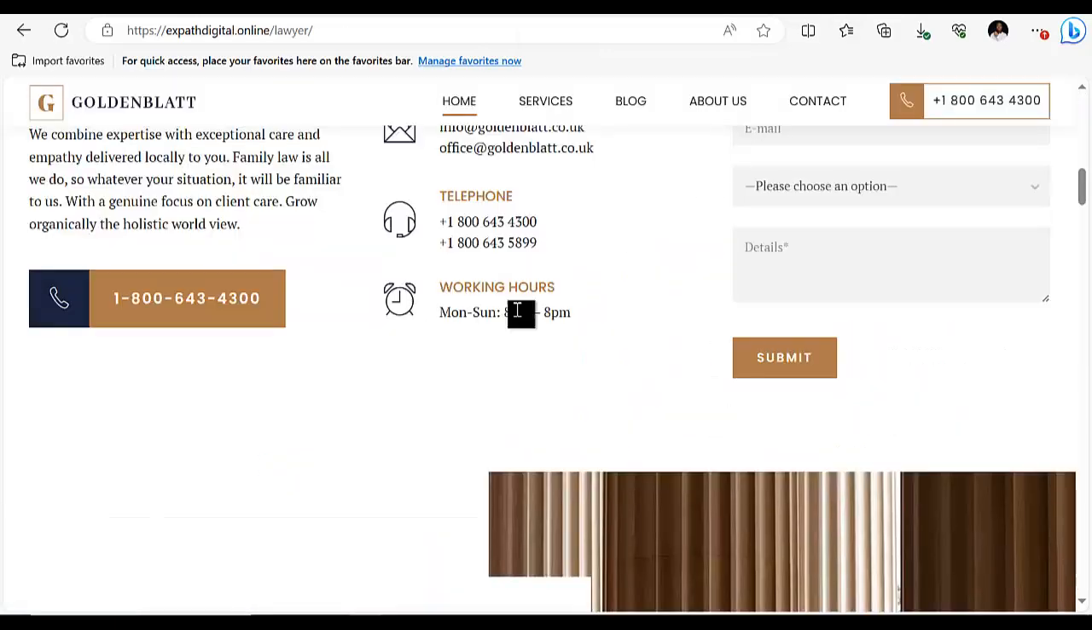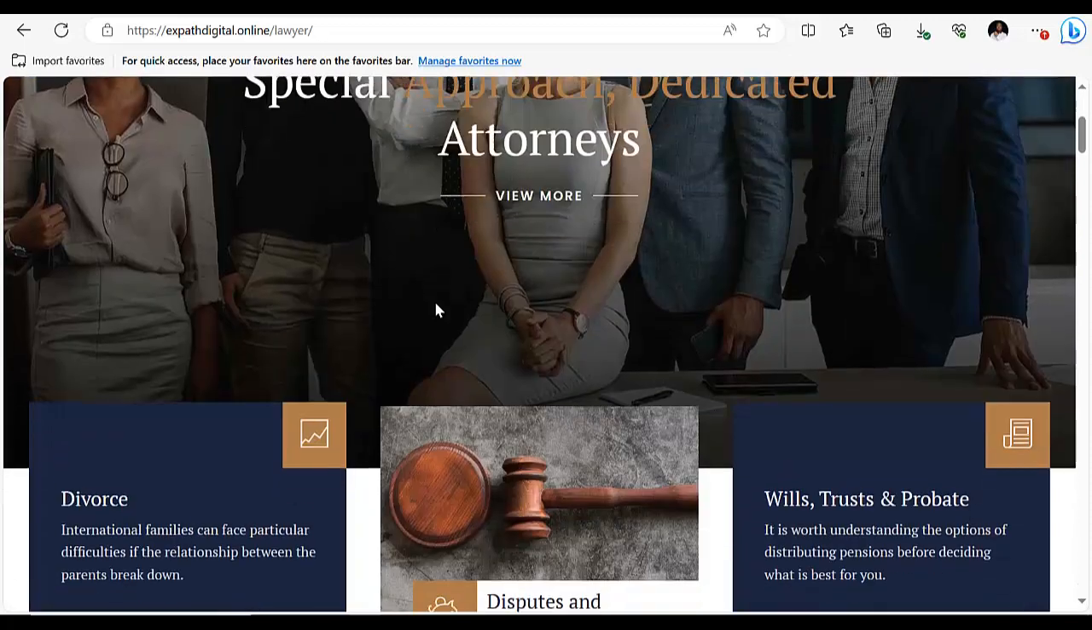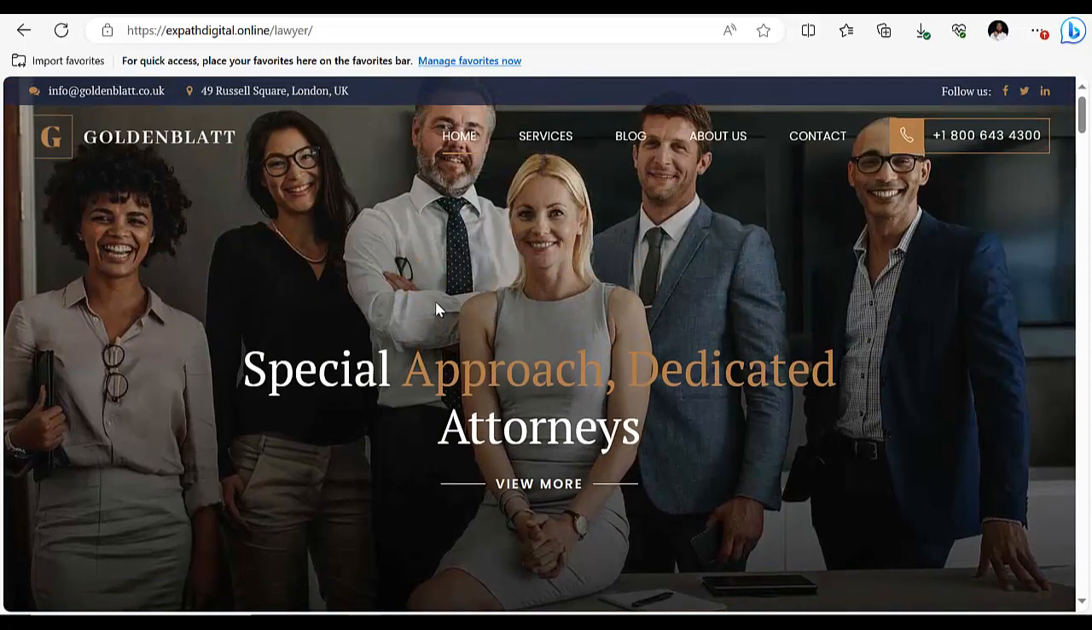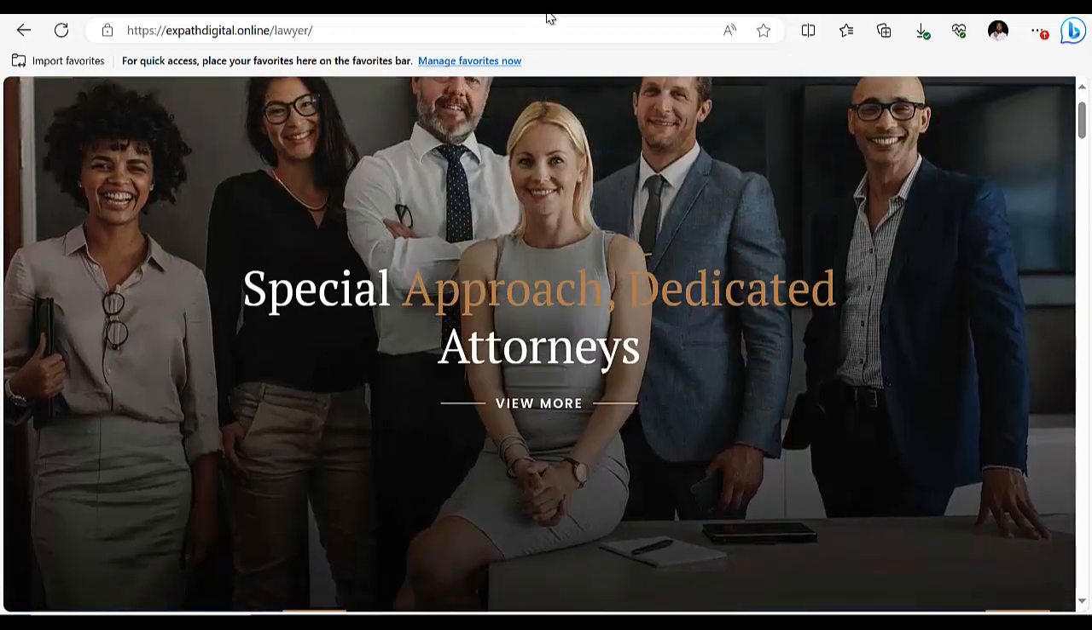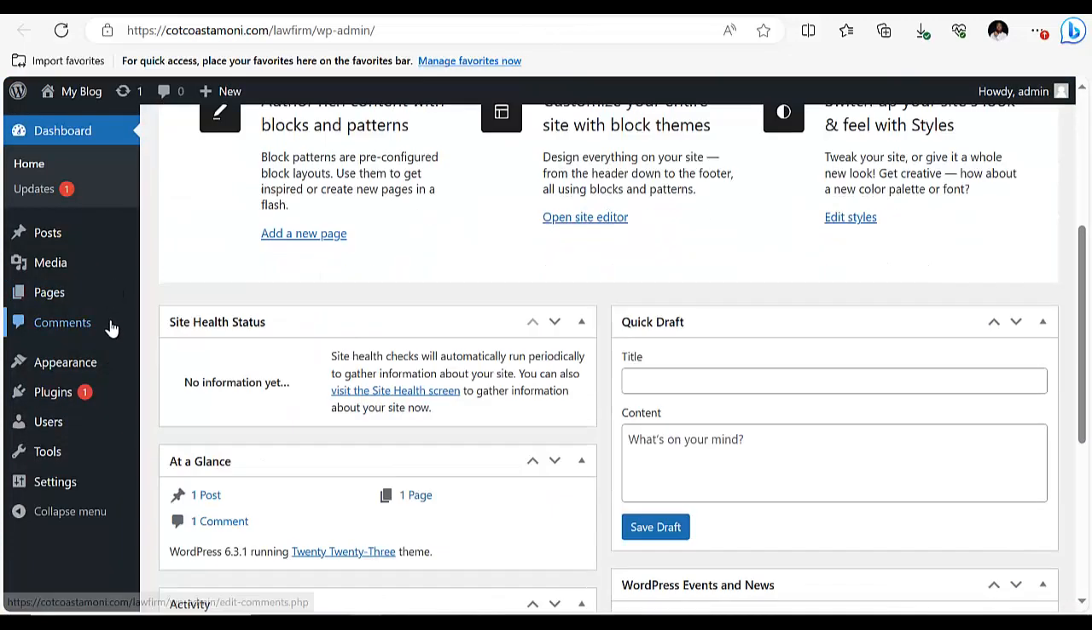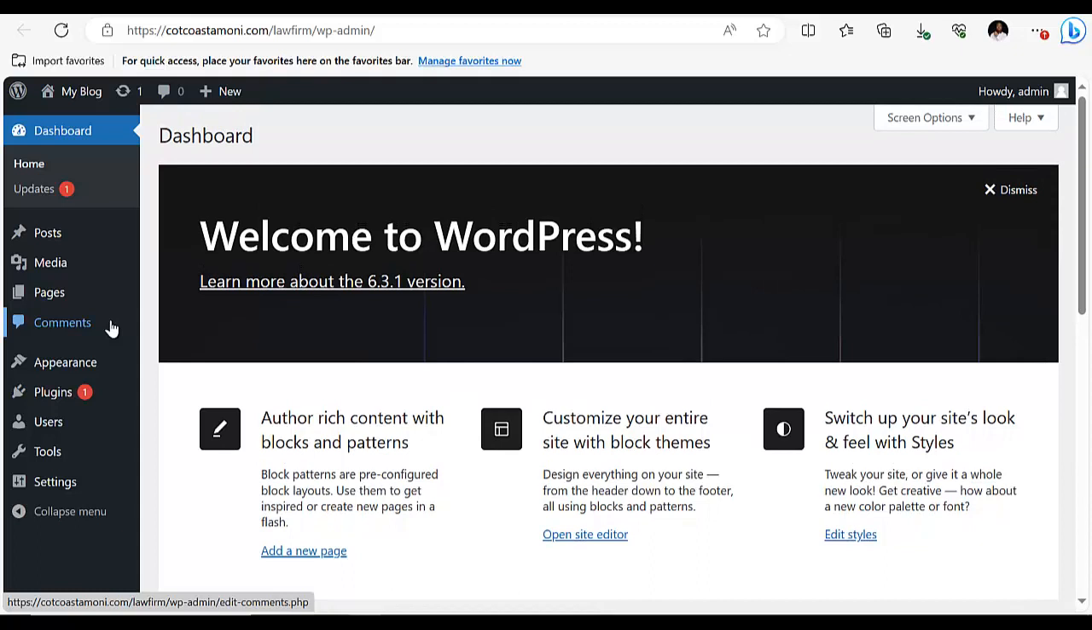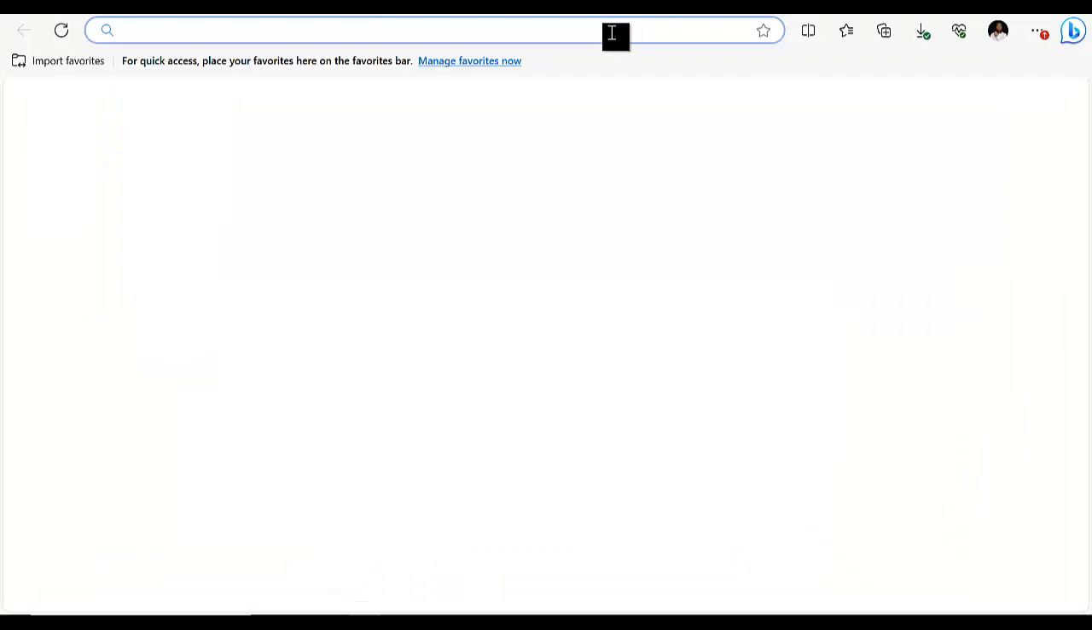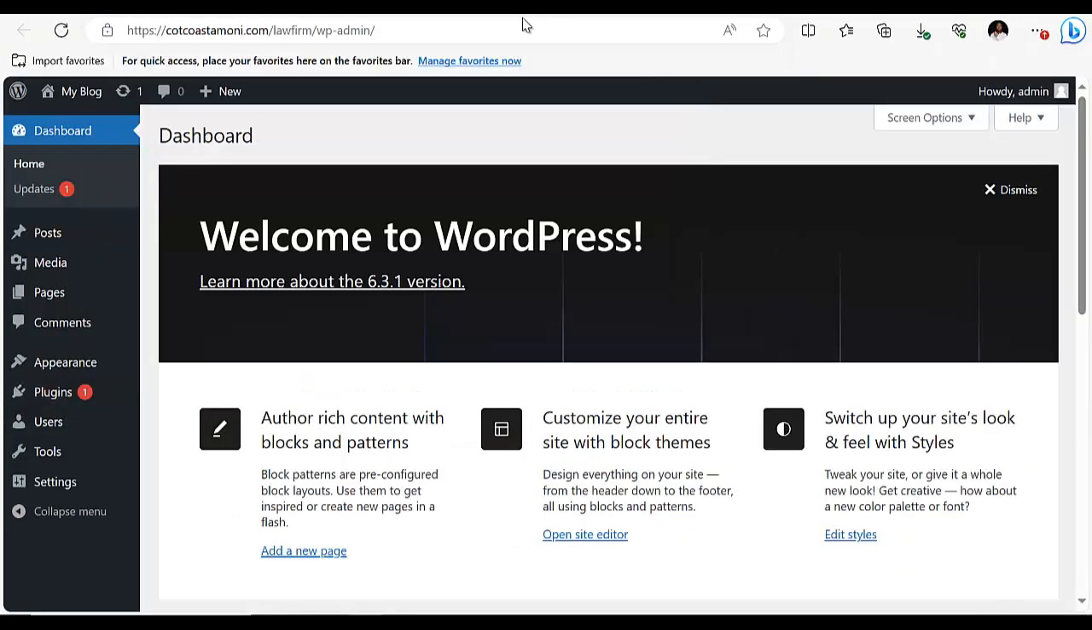Remember, our goal is to design something like this. You can see it's to design something as awesome and beautiful as this. So that's what we want to achieve. So now let's go back. The moment you install your WordPress and you have something like this, what you need to do is to install the theme. The theme we are using for this particular website is called Goldenblatt. That's the name of the theme.